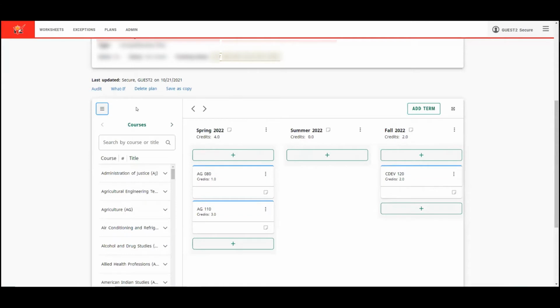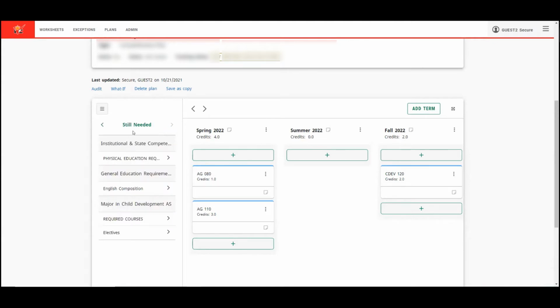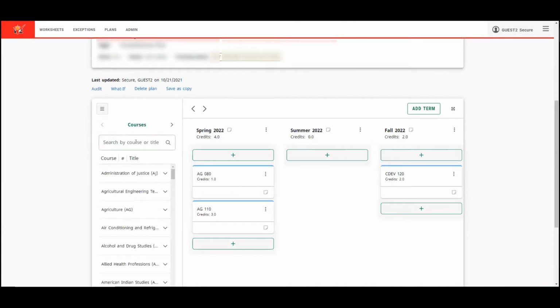If we open that up and expand that again, we can see there are really three different menu items that you can cycle through. One is just a list of all of the courses. I'm going to press this next button, and it is a list of the different types of requirements. If you want to put a choice requirement in or a placeholder or GPA or anything like that, here's where you can do it. And then the third is the still needed list, which is a list of all the courses that the student still needs. We'll go through each one of those individually in just a minute.